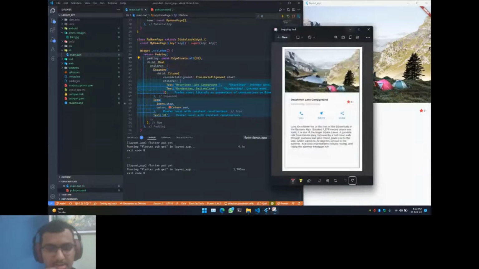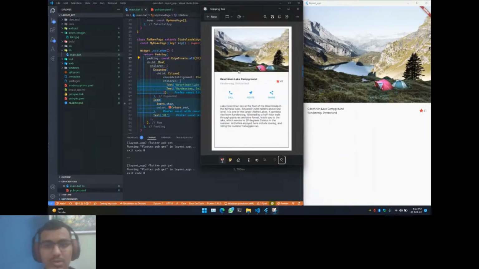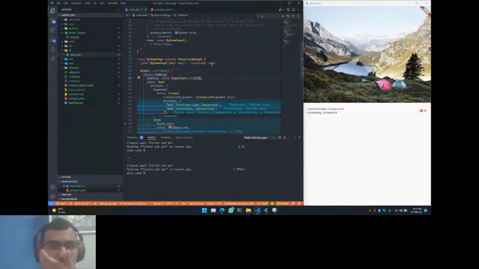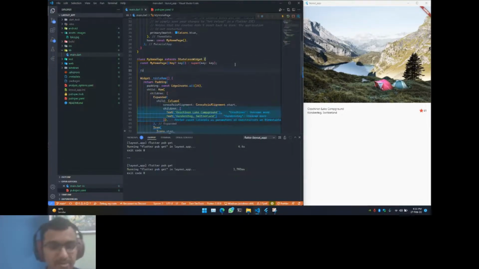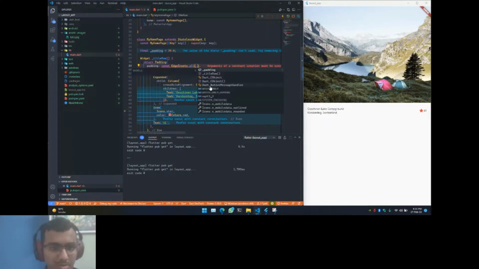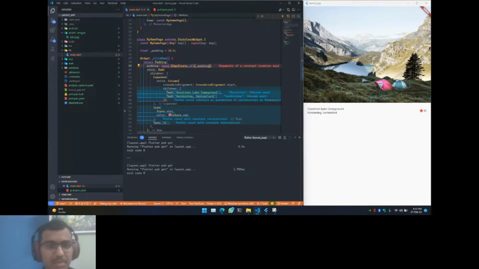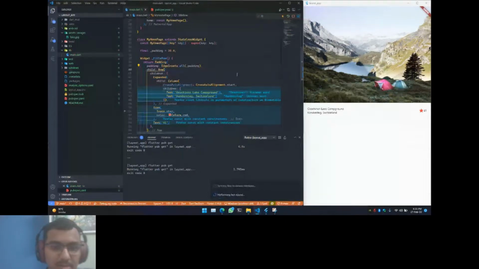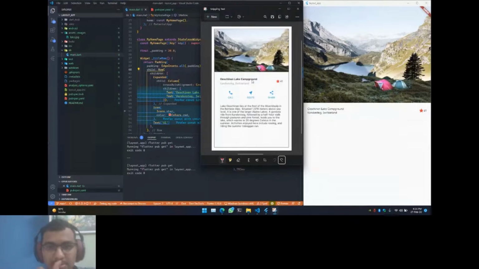And another thing, for easy coding afterwards, you can see that most of the text elements and widgets have the same padding. So let me define a padding. Final padding is equal to 20.0. Rather than giving a hard coded value here, we just give padding. So this is not a constant value anymore, so I'm removing this const, and you will see the same effect.